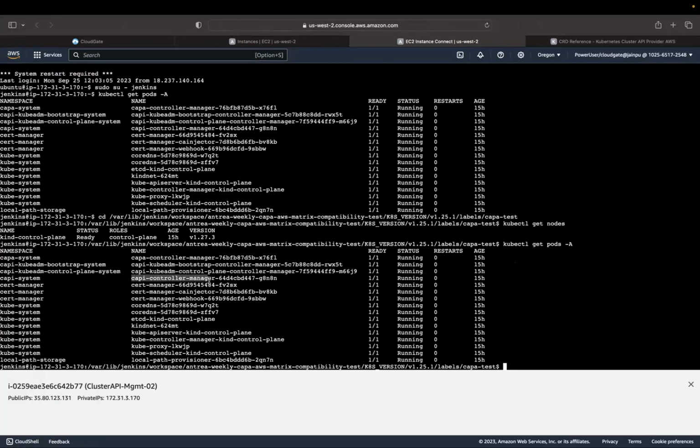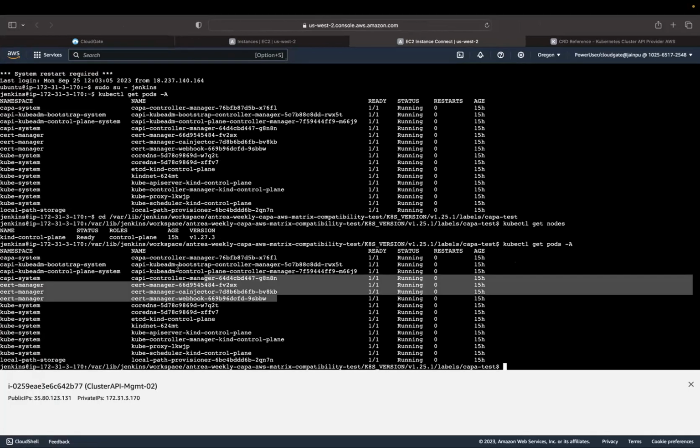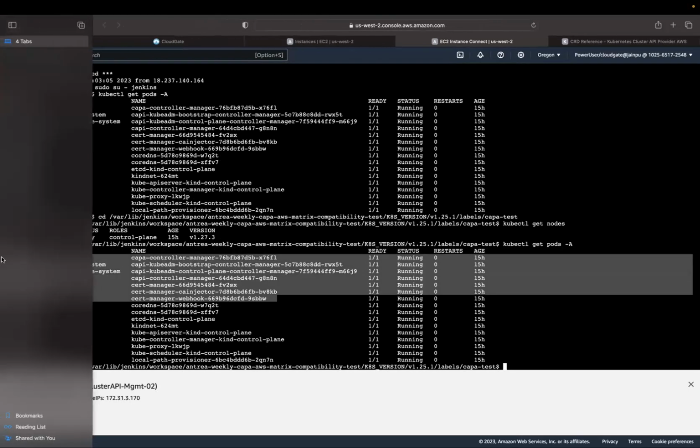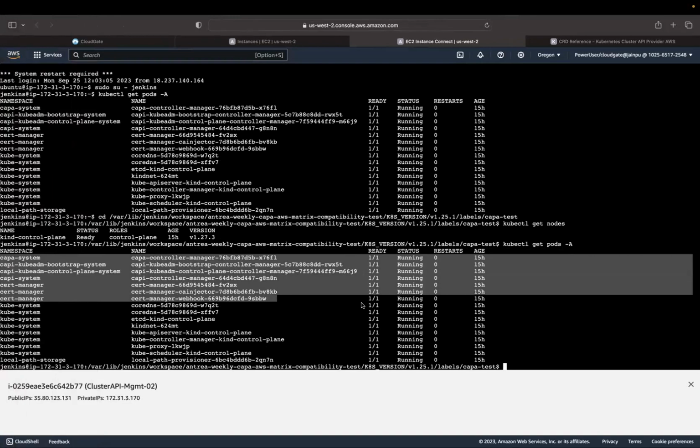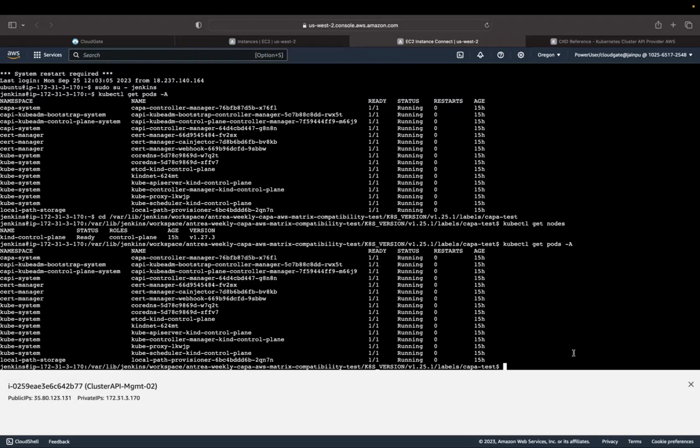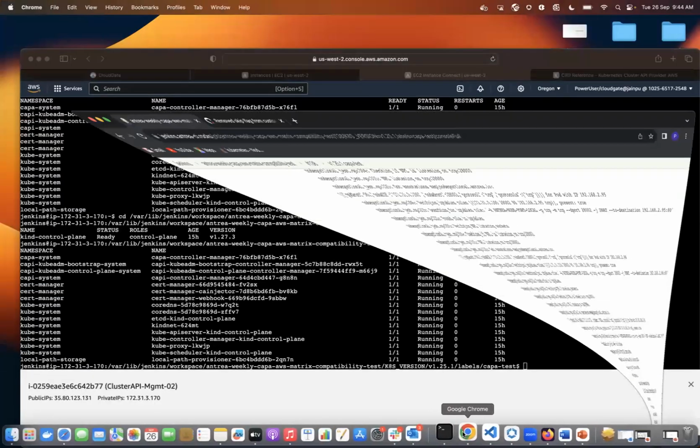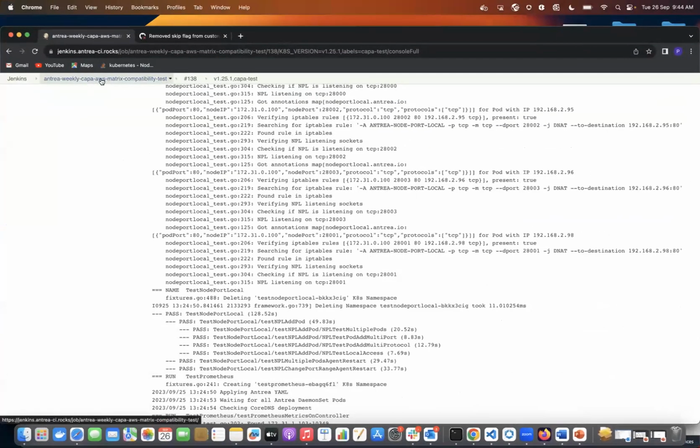And then we have the CAPI controller manager. So these resources are created whenever we initialize this as a management cluster with the provider as AWS. So these resources are provisioned there. And then when we trigger the job, I have triggered the job beforehand. So this is the Antrea weekly CAPA AWS matrix compatibility test. Currently it is running with version 1.25.1 for Kubernetes and the Ubuntu OS version is 20.04.